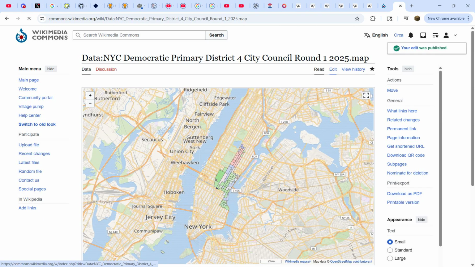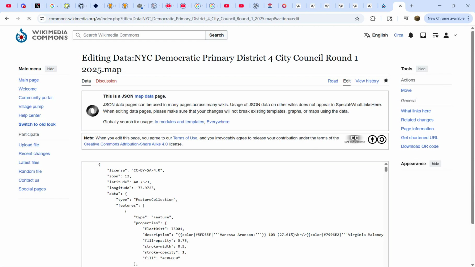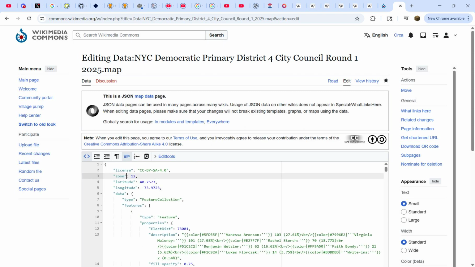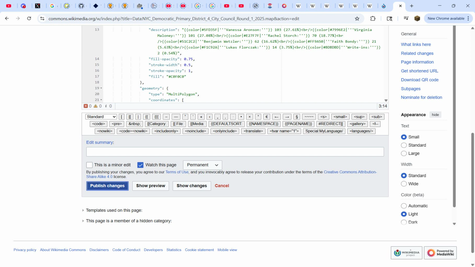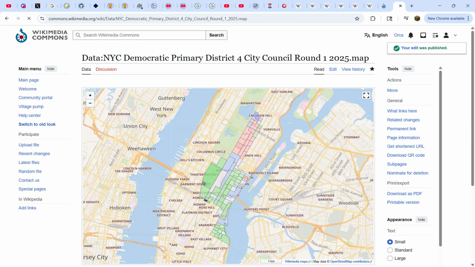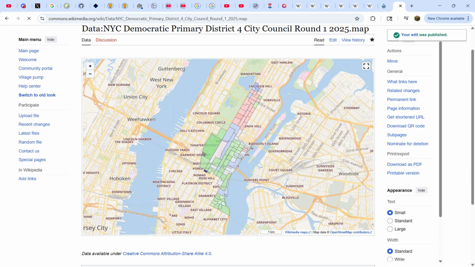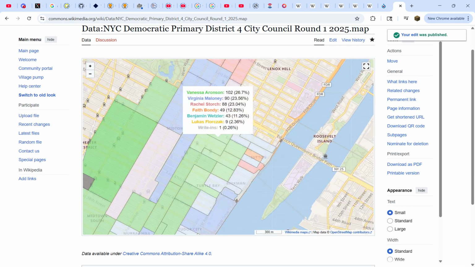I think that's too zoomed out. Hopefully 13 works and is not too zoomed in. Publish. Great, that looks perfect. So that's how you do this.